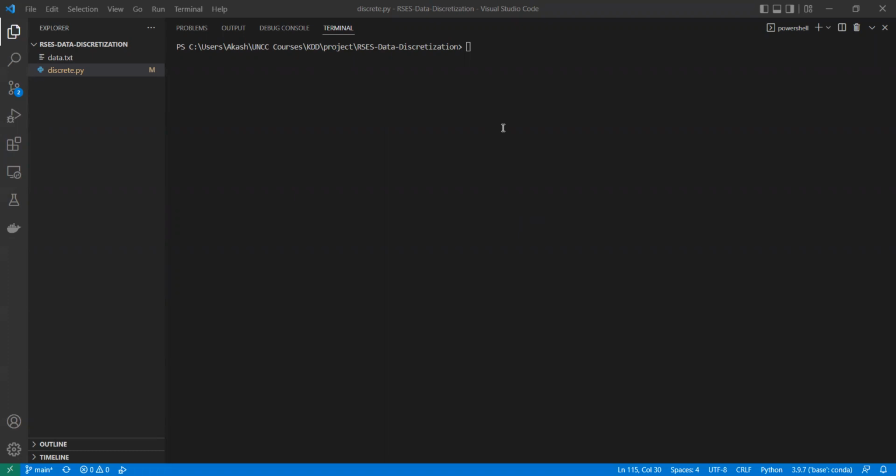From our project we have built the data discretization algorithm, the semi-optimal cut algorithm, into one single file. To run this file, we don't need any specific arguments or input file location. We just run python and the file name, discrete.py, and we don't need to specify any input file location because the code itself asks for one.